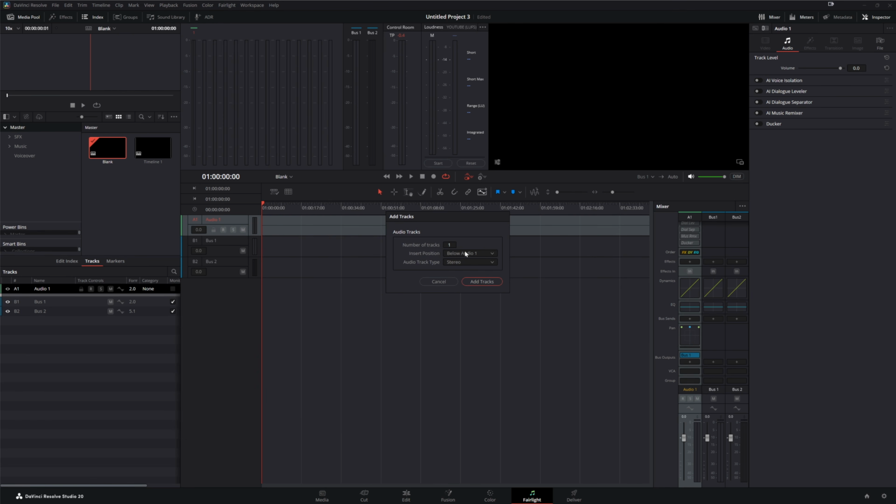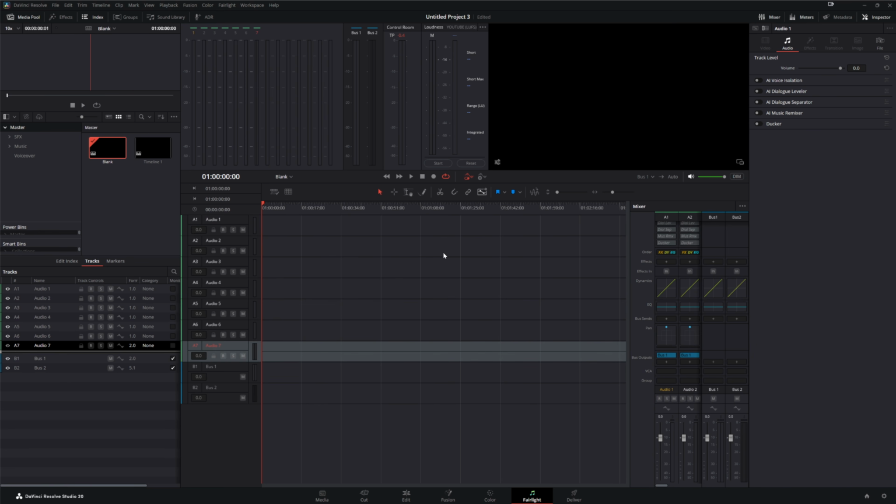Add tracks, just do 6 tracks below audio 1. We'll make them all mono. Actually, above the first track, make them all mono. Add tracks. There we go.